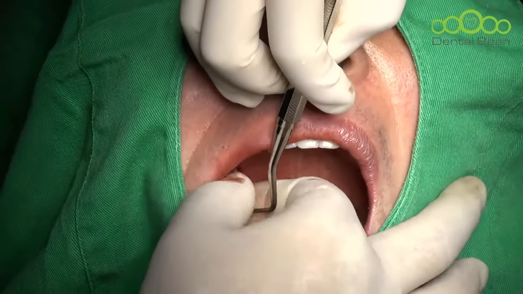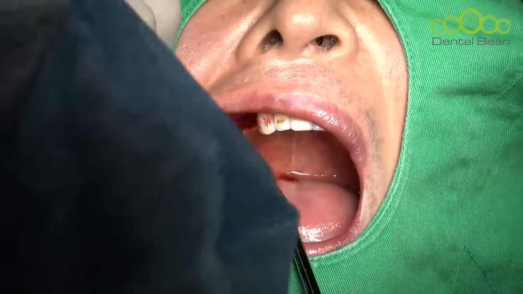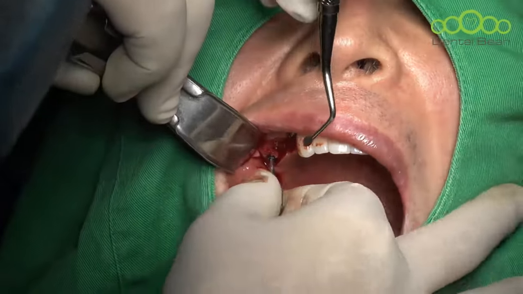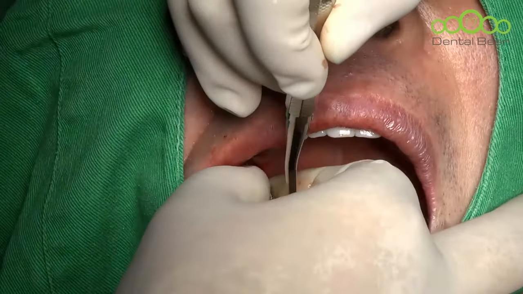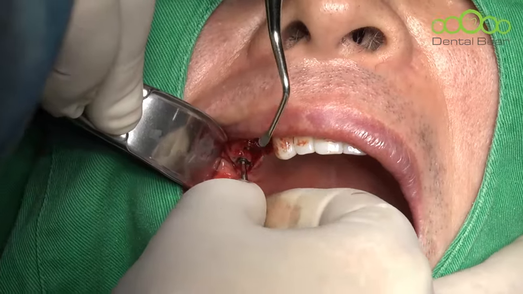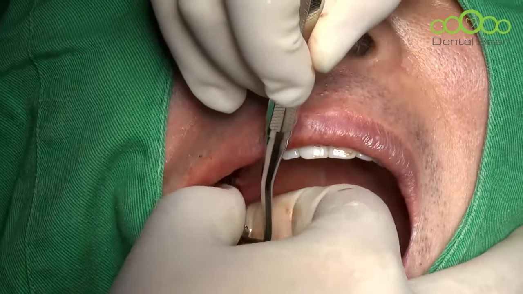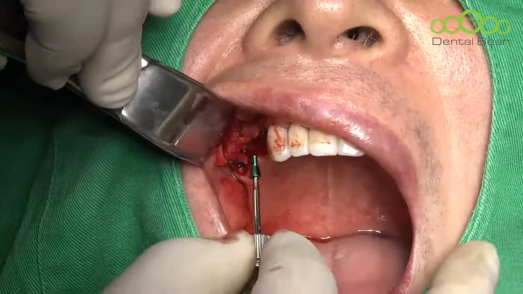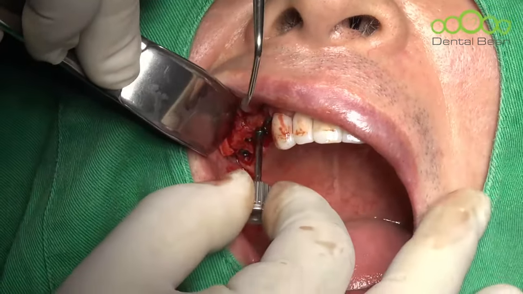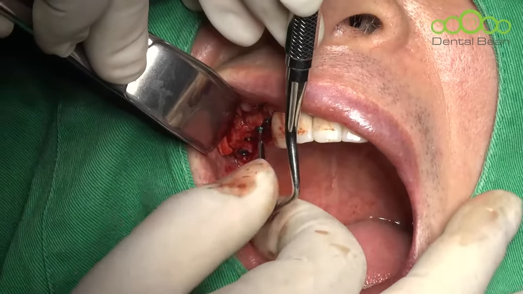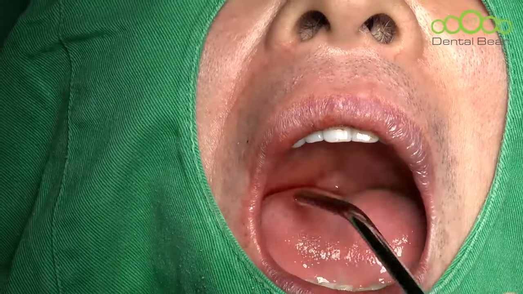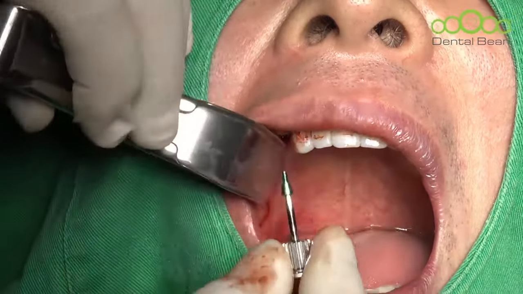No connection? What happens? More. Okay, one more. Not yet. Okay, done. One more. Usually I like to connect the healing abutment when it is strong and the patient is not planned to wear a temporary denture. I like to connect healing abutment, but not in this case. Cover screw.